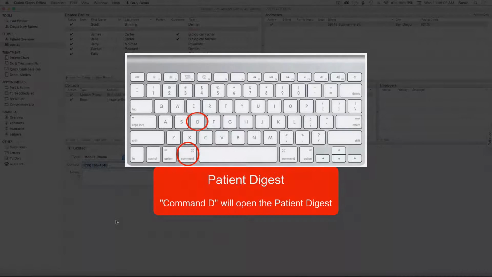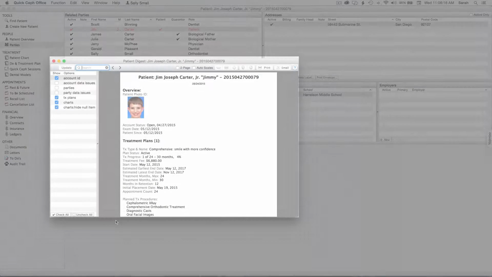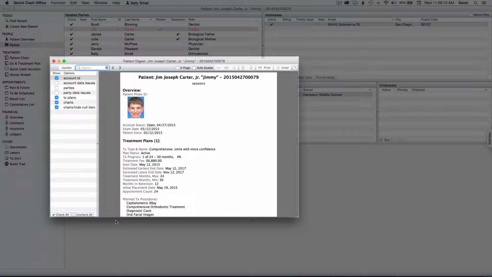When you are working within a patient record, you can use Command D to open the Patient Digest. The Patient Digest is a good way to display details regarding a patient while another window remains open. You can choose which details you would like to display in the digest by using the checkboxes and pressing the Update button.